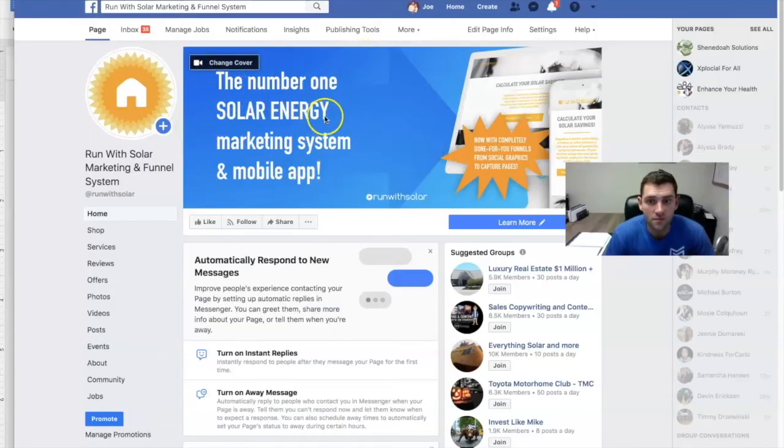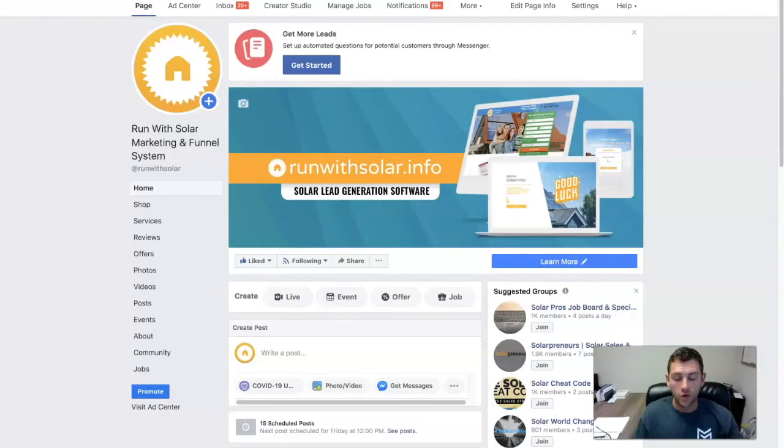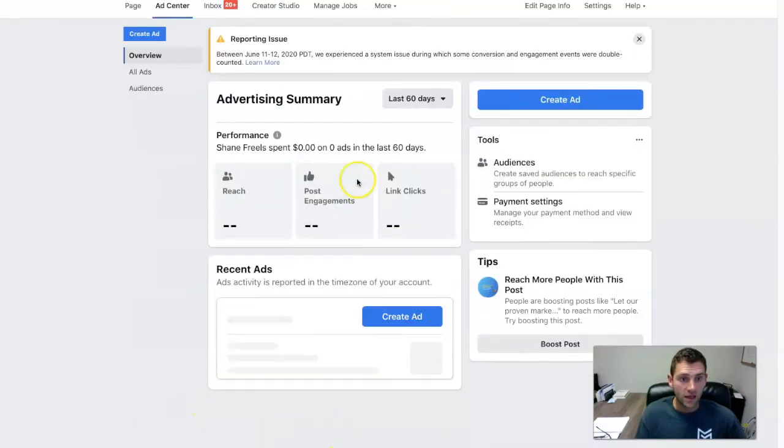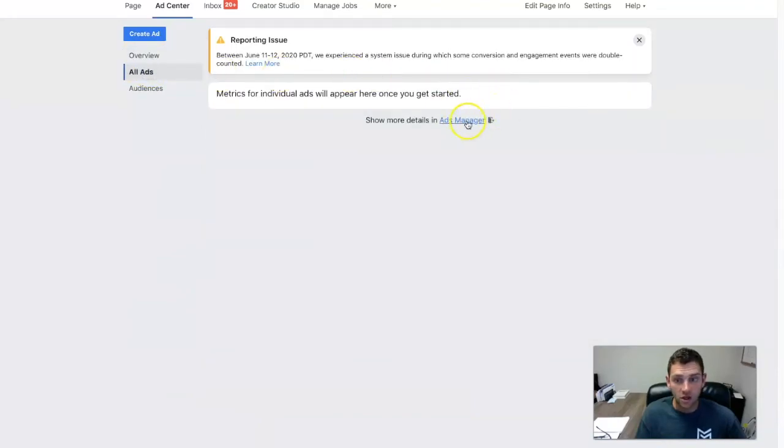But once you're in here, if we go over to More and click on Ad Center, here's a quick update for accessing the Ads Manager. What I'm about to show you in the video is actually not going to apply anymore. When you're at your page, you're going to see Visit Ad Center right over here. If you click Visit Ad Center, you're going to see a button that says All Ads. Click here, click on Show More Details in Ads Manager, and click on this. This is going to allow you to get to where you need to go.